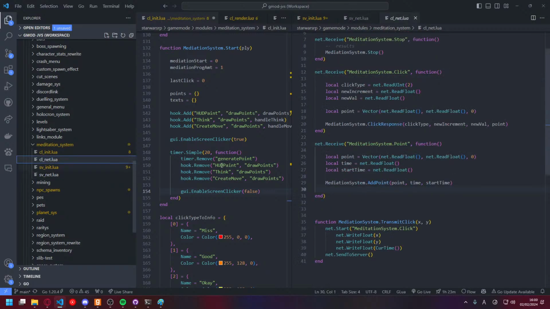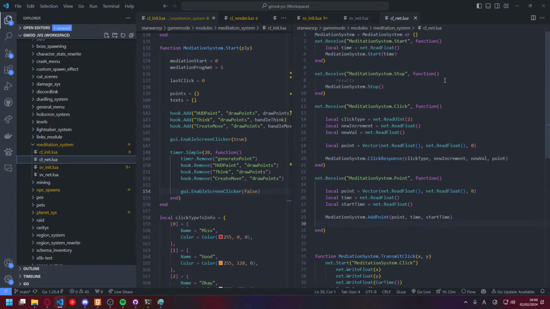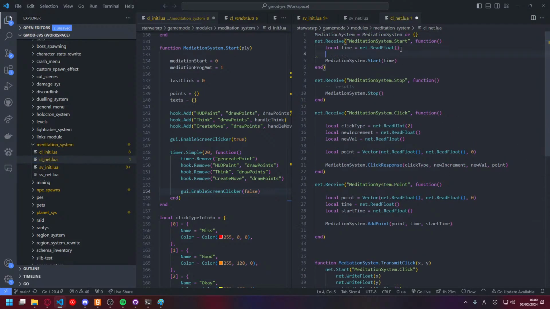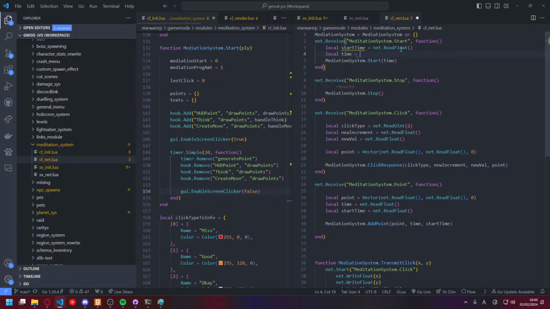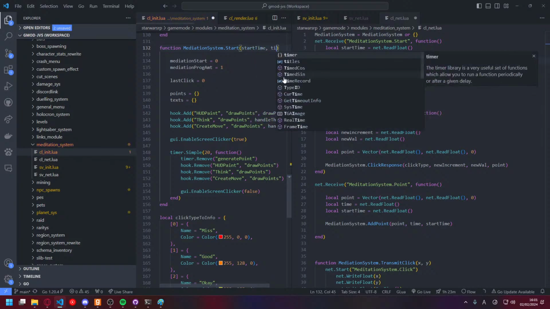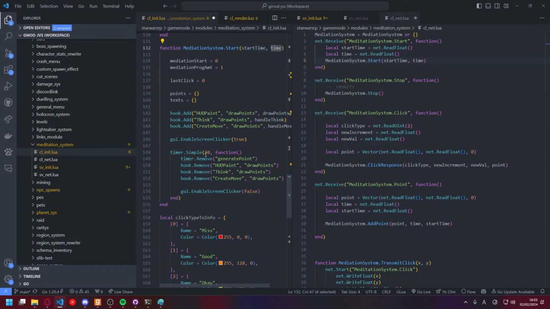Then in Sonnet, when we start, so that's start time. And then local time equal and float. Okay, awesome. I don't know if we need start time ever, but then we can do this time here. And then we'll remove the things. Awesome.